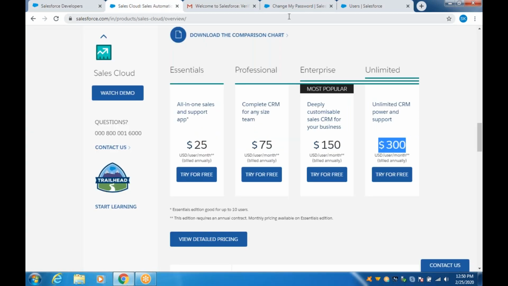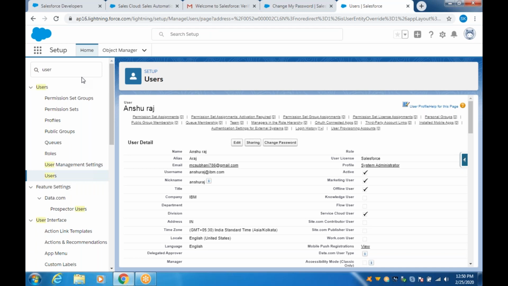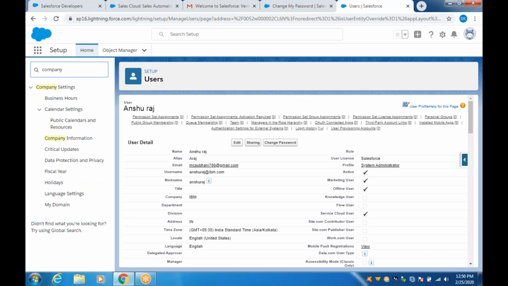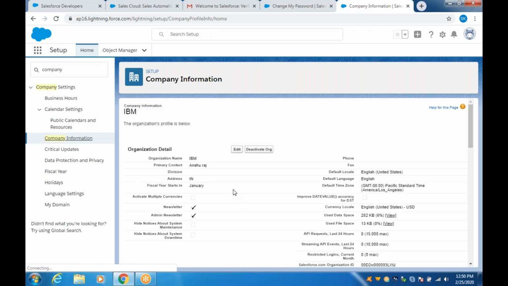We have seen that we changed the time zone settings at the user level. Now I want to change the time zone at the org level. Just go to company information again. From here you can change your org time zone. You can see that the org time zone is by default PST. I changed it at the user level, but I have not changed it at the organization level.